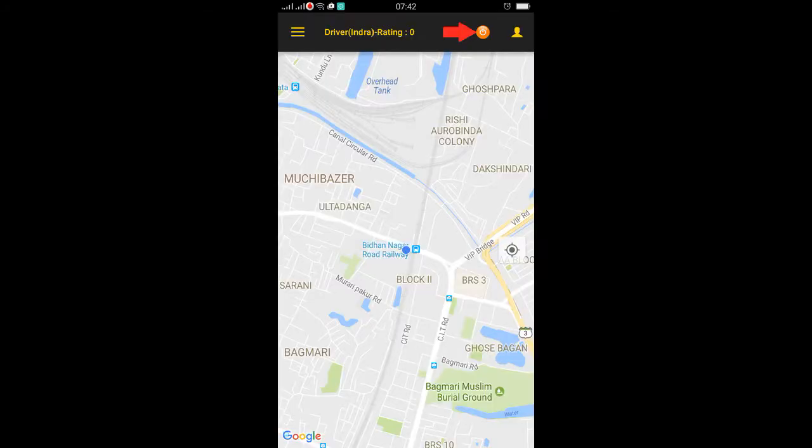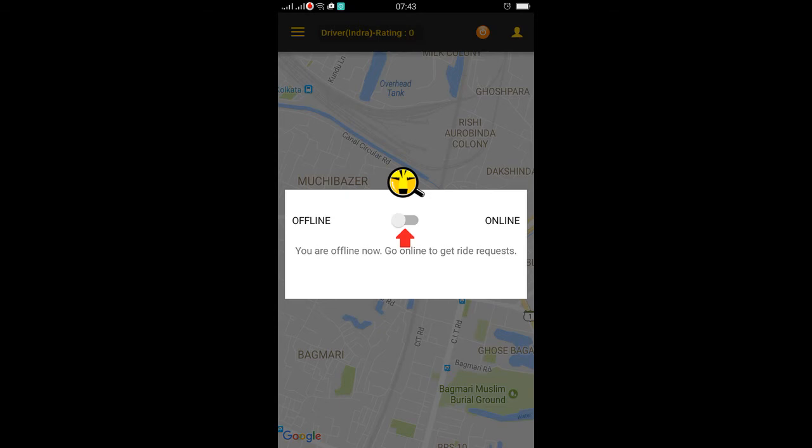This is your home page. In order to come online, click on the orange button on the top left and shift the white toggle button from left to right. You can go offline with the same procedure.